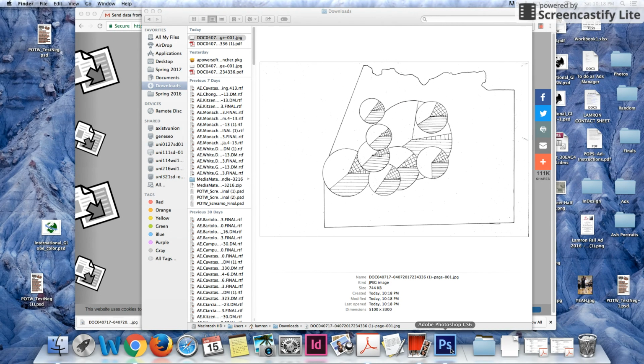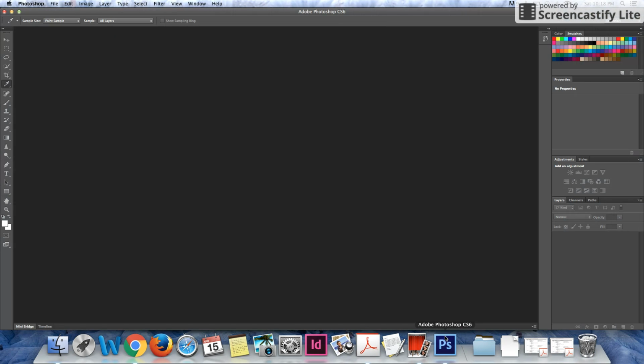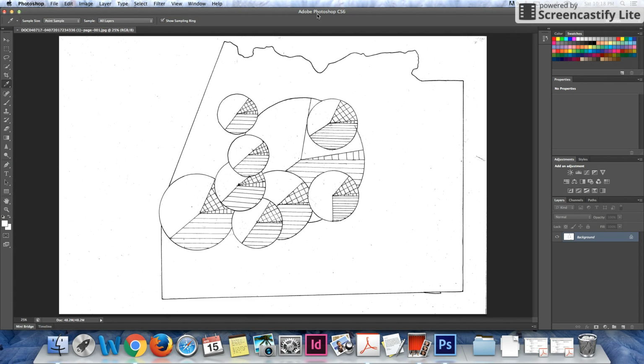Now I know most people probably won't have Photoshop installed on their computer, so what you can do is use the computers in the library. They all have Photoshop pre-installed on them. So yeah, that's what I use to edit my maps. I use those computers. Okay, so now the map has been imported into Photoshop.